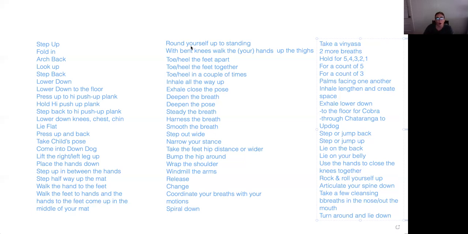Next one is step out wide, narrow your stance, take the feet hip distance or wider, bump the hip around. I love common language when you're giving instructions. So, this essentially means rotate the hip from the back to the front and internally rotate the thigh. Now you're taking a yoga class. Really? You want to hear that?